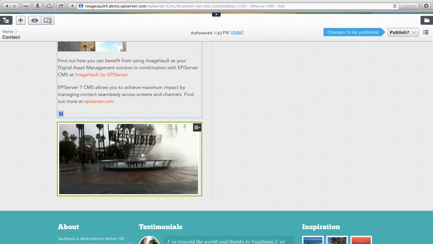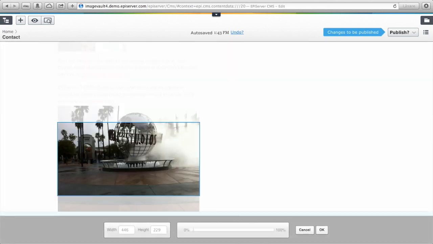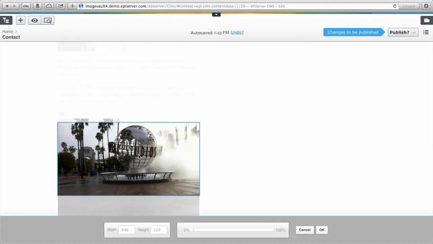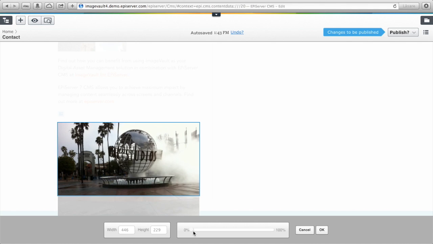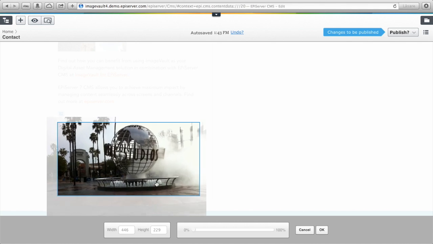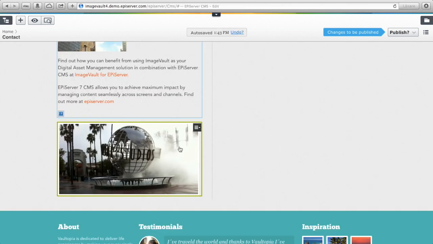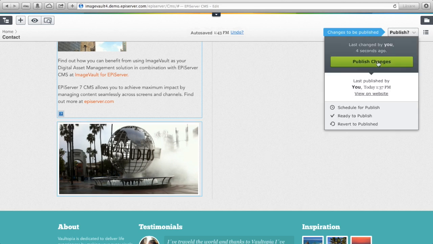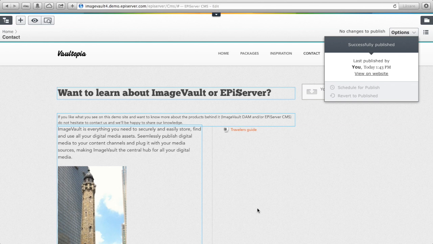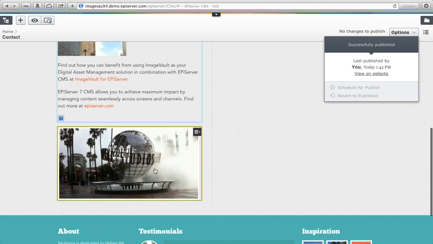So I'm going to press the file. Once again, I'm going to move the area of focus, and I'm also going to do some zooming. When I'm done, I'm simply pressing OK. We got a new version of the file, and we're going to publish that. And as in all cases with the properties, the original file gets converted according to the settings in the different properties.